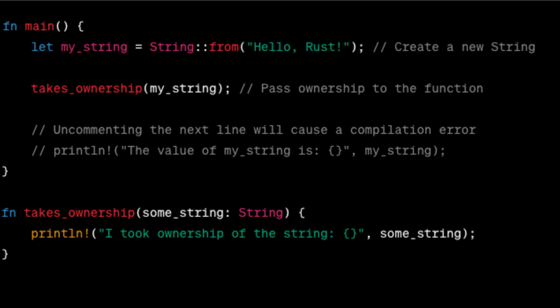In Rust, when you create a variable, you become its owner. You have the exclusive right to use and modify that variable. However, there are situations where you want to share that variable with another part of your code without transferring ownership. That's where borrowing comes in.